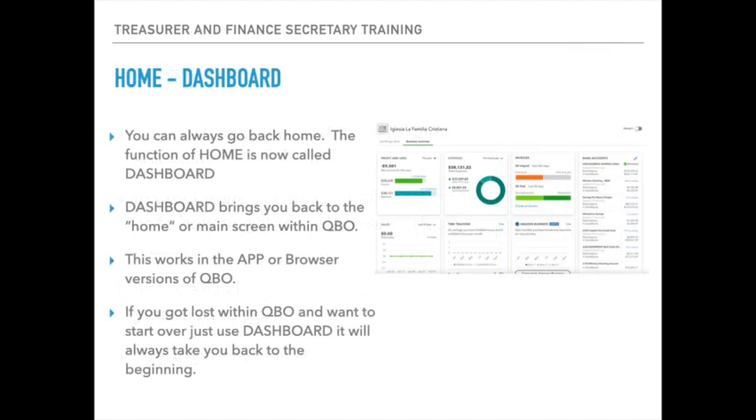The dashboard, or home, is the main screen that allows you to get information from the church and QuickBooks. Dashboard always brings you back to the home screen in QBO. This works in the app or browser versions of QBO. So if you got lost within QuickBooks and you need to go back, all you need to hit is the dashboard button on the left-hand side, and it will always take you back to the beginning.